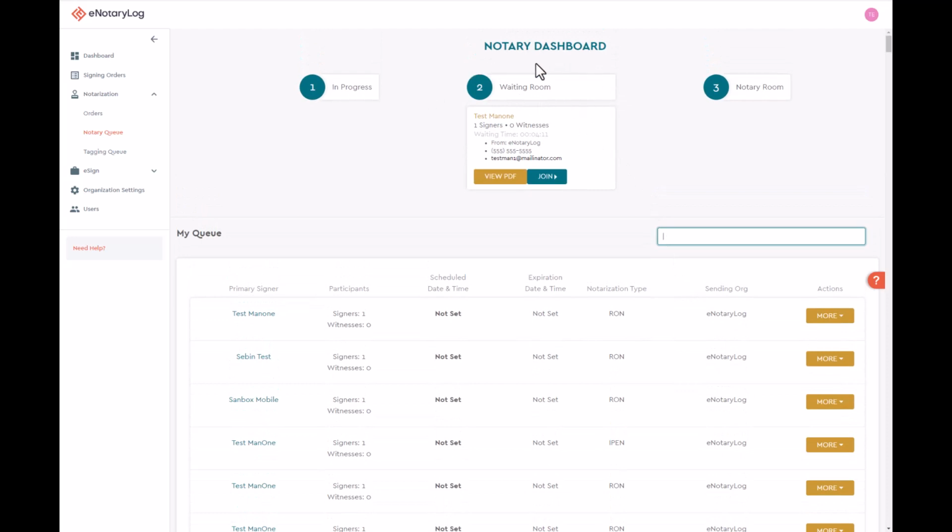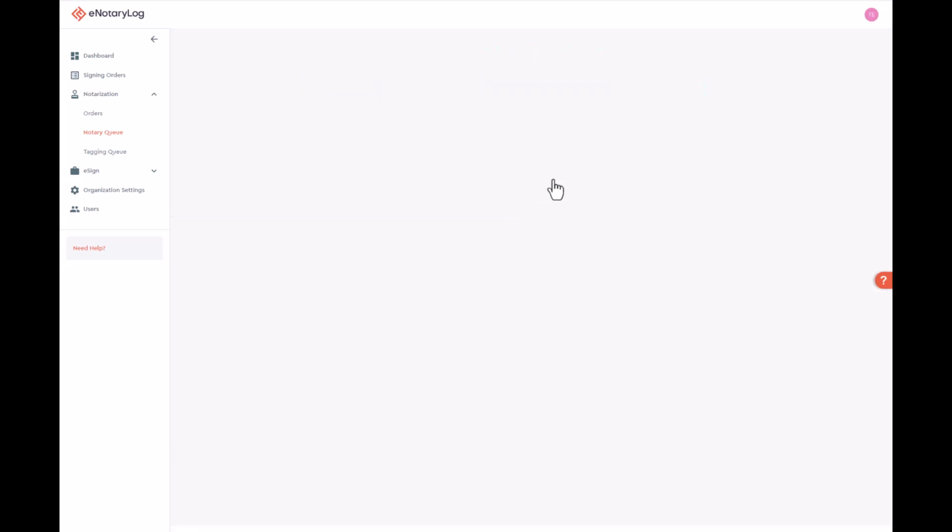There are two ways to join the session. From the session in the queue, select More and scroll down to Join. Or, if your signer is already in the waiting room, select Join. The signer enters the waiting room only after they've completed their equipment check, passed identity verification, and have selected Ready to indicate they are ready to join the session.